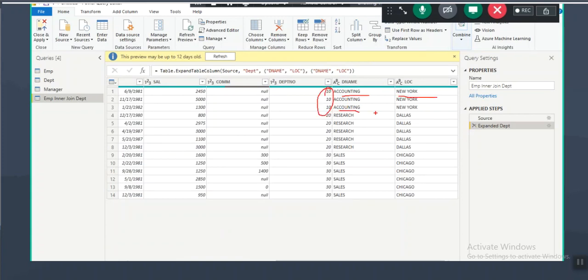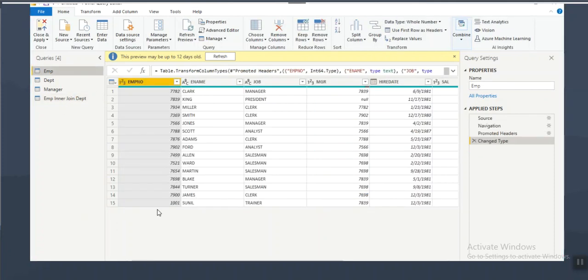10th department employees are working in accounting and New York. 20th department employees are working in research and Dallas. 30th department employees are working in sales and Chicago. Right? 50th. So I want to even show in the output Sunil record, but I want to show null values here. When he doesn't have any corresponding department name and location, don't remove that employee. He's an employee who is working in our company. We need to show him in the output, but when there is no department name and location, show us blank values.